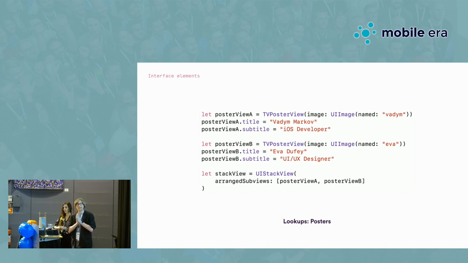The next one, and it's also from TV UI kit, is poster view. And poster view is a lookup view. So what is TV lookup view? It's a view that combines multiple UI elements into a single interactive unit. And what it means is that when you focus on that kind of view, all the elements move together. So you don't have to implement custom focus animations like we had to do before.